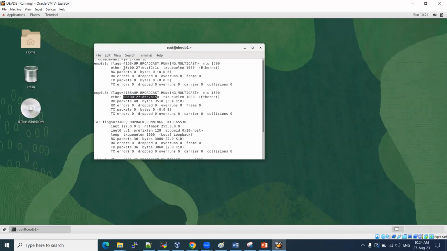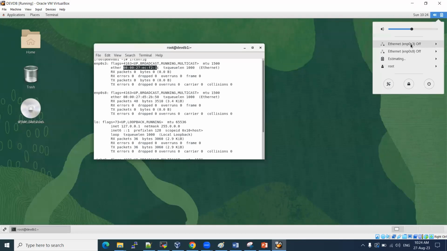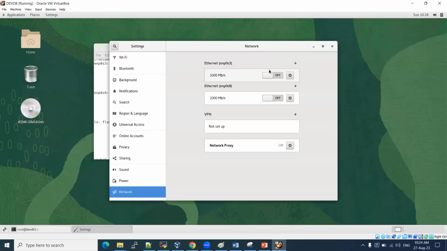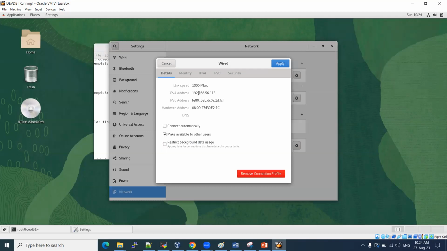If you want to see the IP address on which the server is running, we have to enable this network. Click on the wired settings, you can turn it on, and click on the settings. We can see the IP address. This is the address where we are going to connect physically. If you want to connect from outside the virtual machine to this database server, we can use this IP. Okay, let me check this.